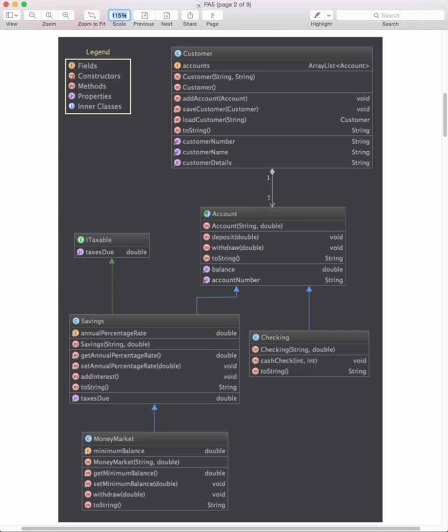Welcome back, everyone. We're continuing our discussion on the fifth programming assignment and talking about the different classes and how they fit together, looking at some source code. Obviously, I haven't written all the source code for you, but I've given you enough to get you going here. In the last video, we talked about the customer and the account, those two classes in particular. Now we're going to get into these ones below: the savings, checking, money market, and this interface, iTaxable.